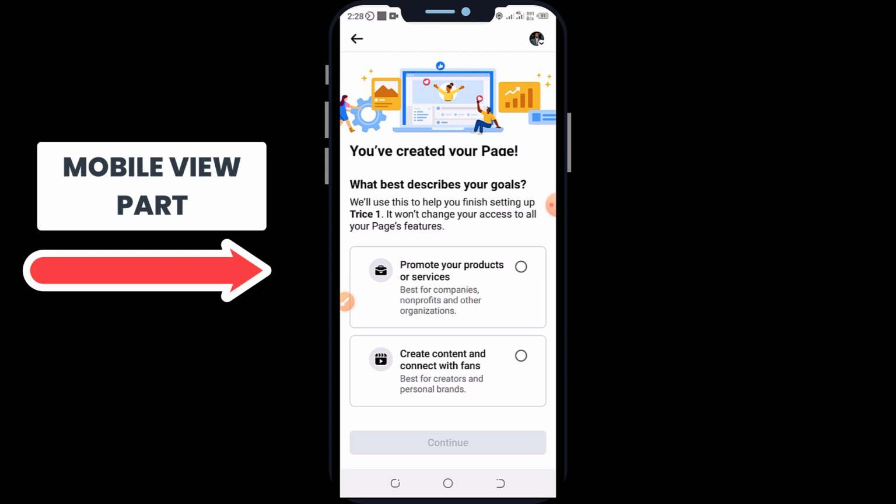That's what you're going to choose. But if you are a content creator, a digital creator, or whatsoever you're doing that generates digital content, like video, whatever things you generate content with, like digital creators, content creators, and so on and so forth, what you have to do is just click on create content and connect with fans. Then you click on continue. But if you're a business person, you click on the first one. Right now I'll just choose the first one as an example. So I'll click on continue.